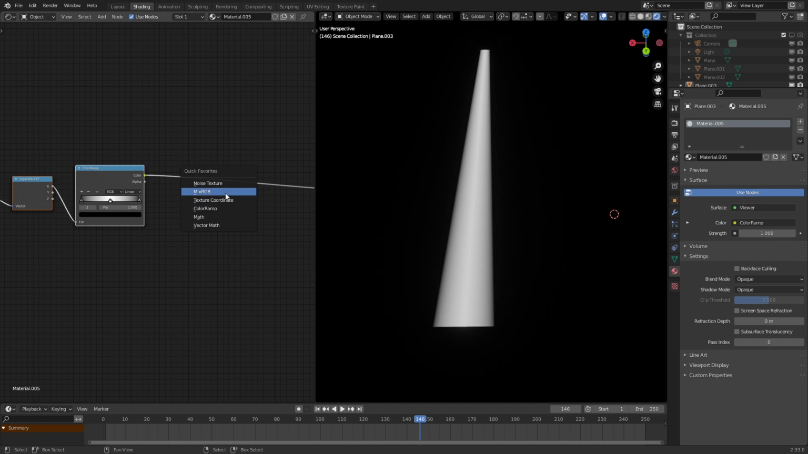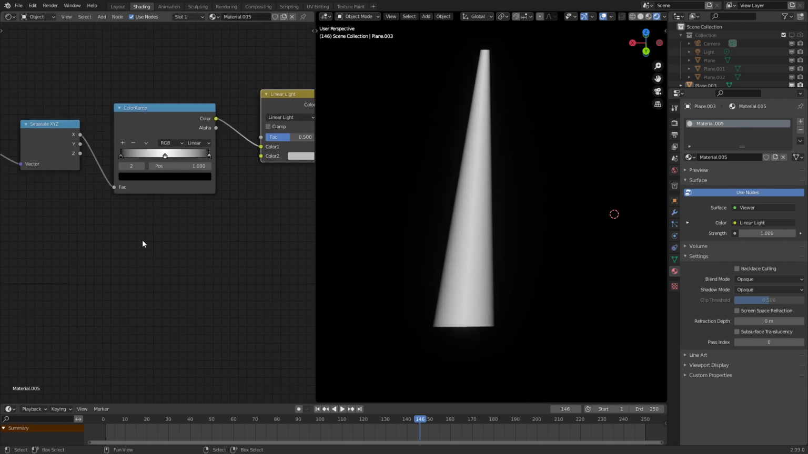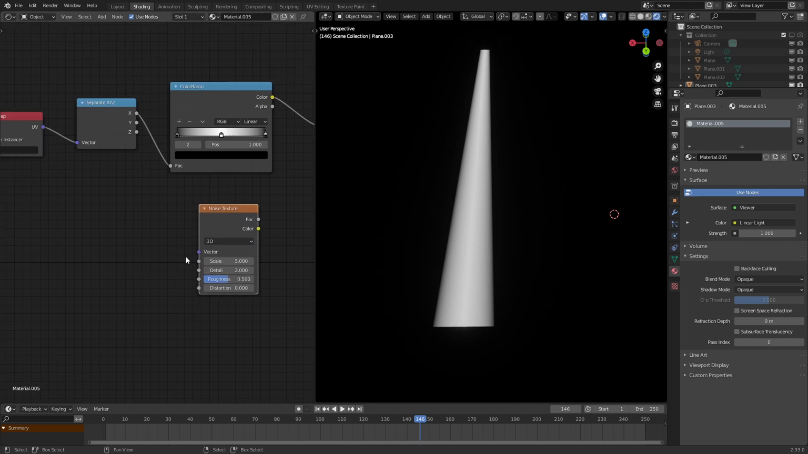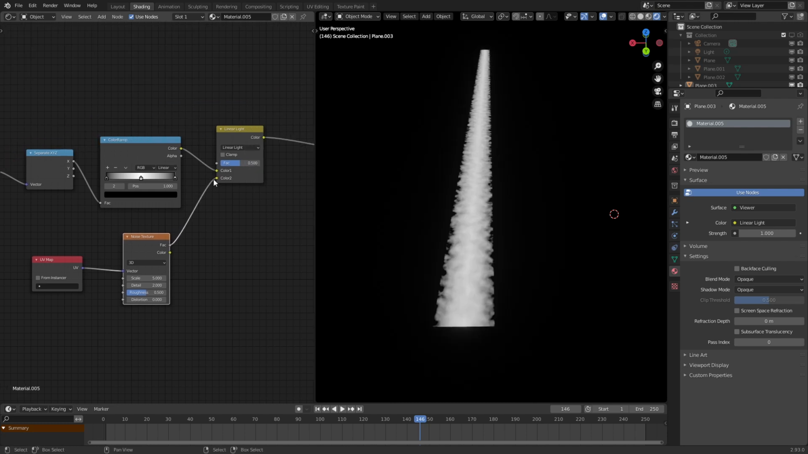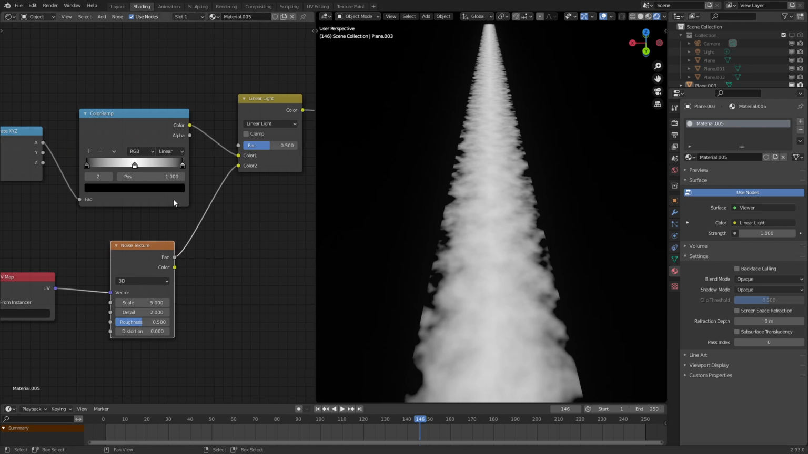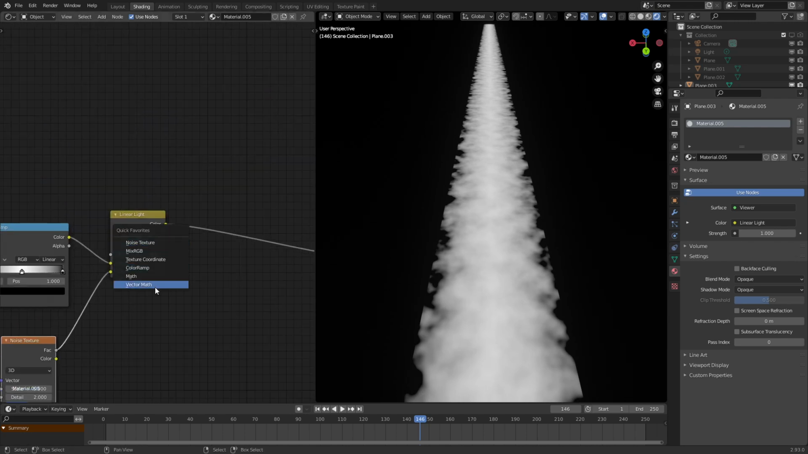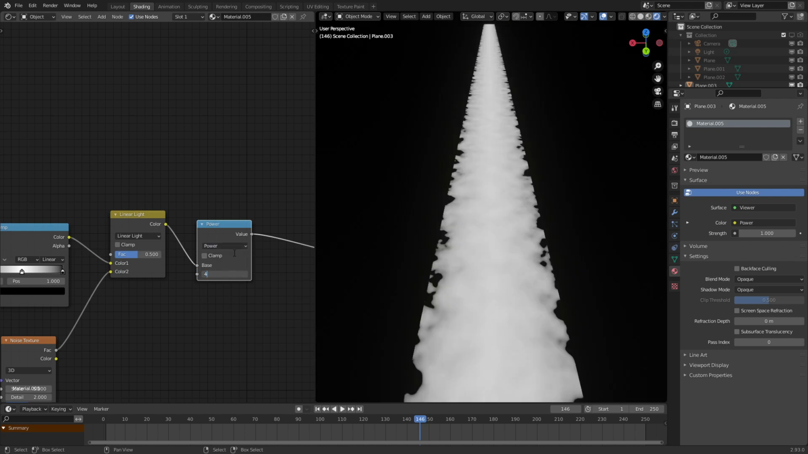Next, we're going to add in a mix RGB node, set this to linear light, and use a noise texture using the UV map once again to alter the falloff. As you might think, wow, this isn't working, it's clipping off at the edges. Well, we can fix that very easily using a math, power, and set this to something like 4.